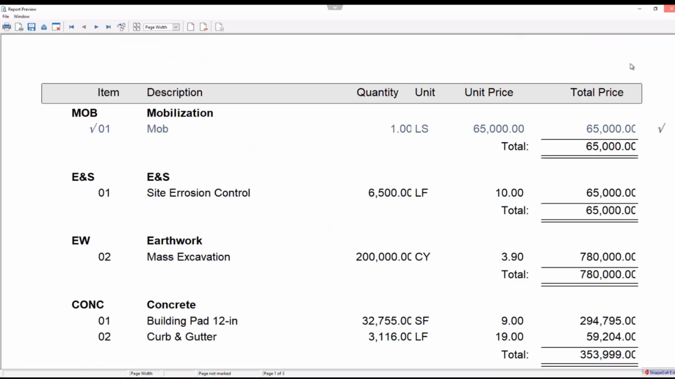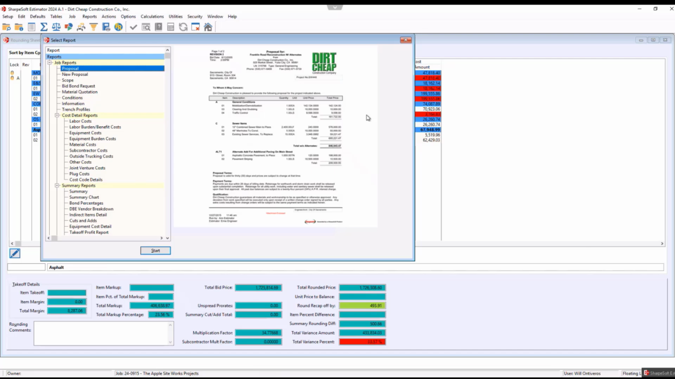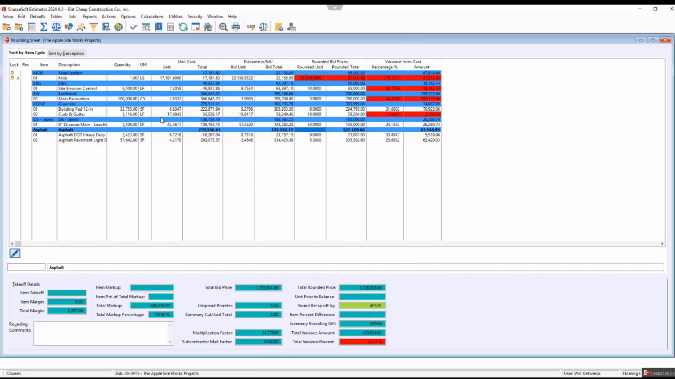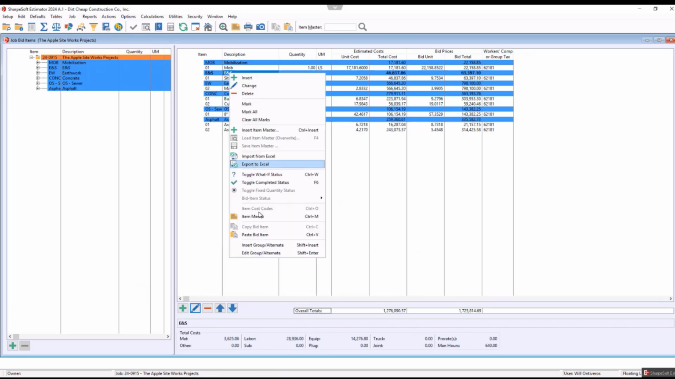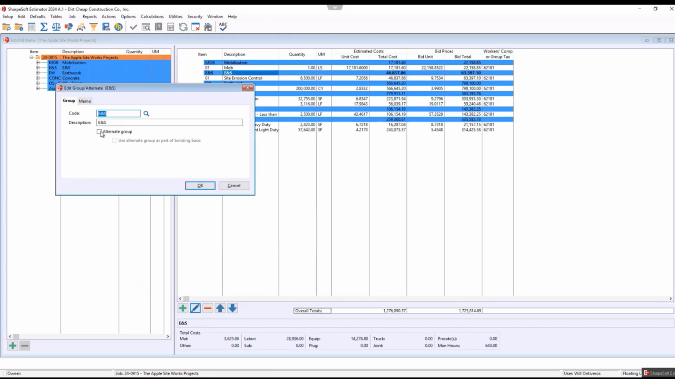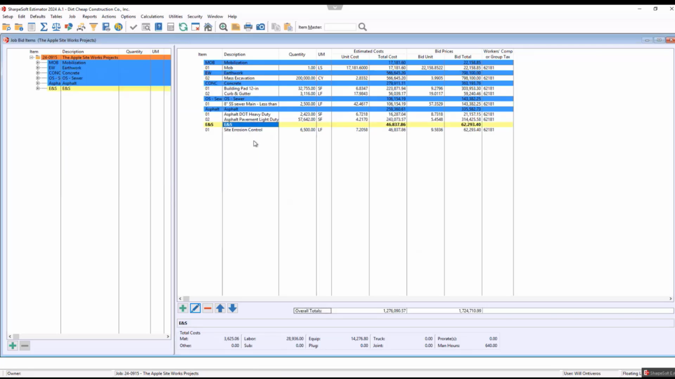One other option that we can talk about inside of the rounding sheet is what if all of a sudden, let's just take the erosion control. If I go to job and my bid items, maybe the erosion control now becomes an alternate bid. So I'm going to edit the group and click it to be an alternate. Notice that shows up as yellow. That's a default color that you can have.